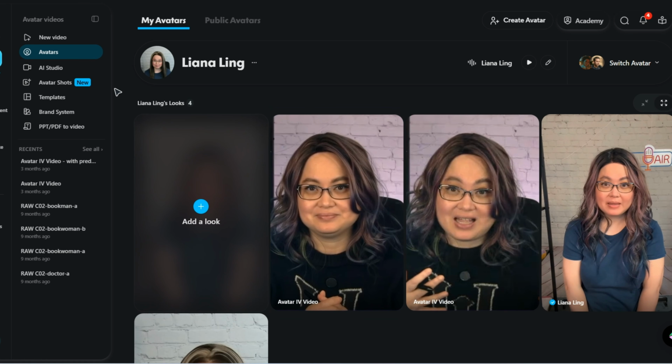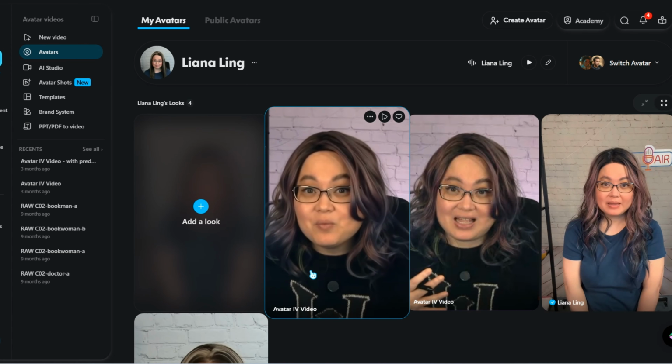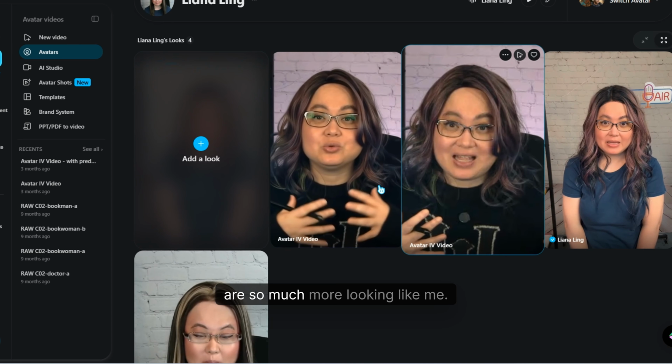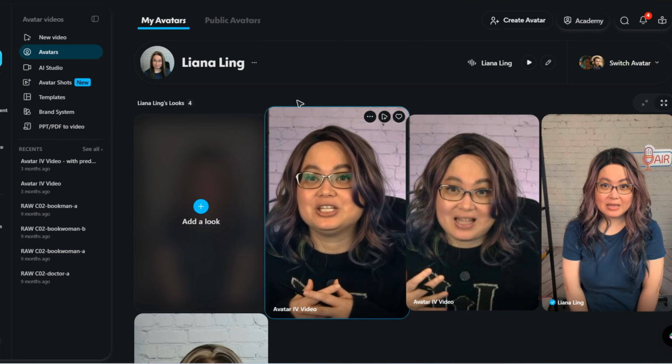And I noticed that too whenever I did images of myself in ChatGPT, especially when it first came out. And some of my friends, it looked fine. So I think it was just me. That's all. It's just some people have certain features that the AI finds harder to replicate. But these are all from the Avatar 4. I'm going to create some more. They just released Avatar 5. I'm going to play with that, but it's gotten so much better. And I do feel that these are so much more looking like me.